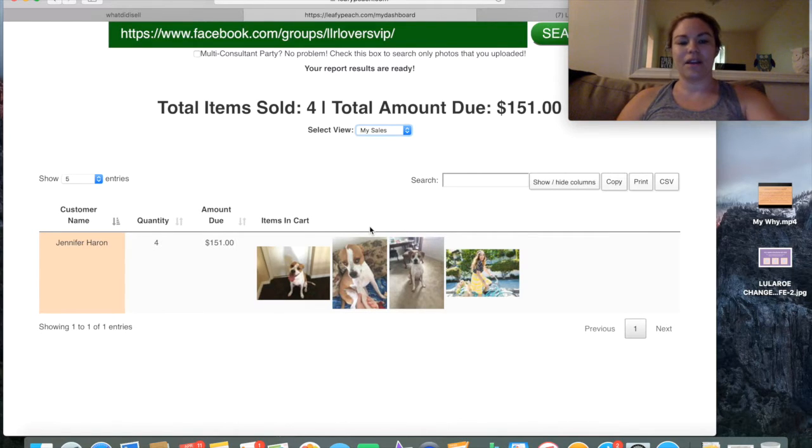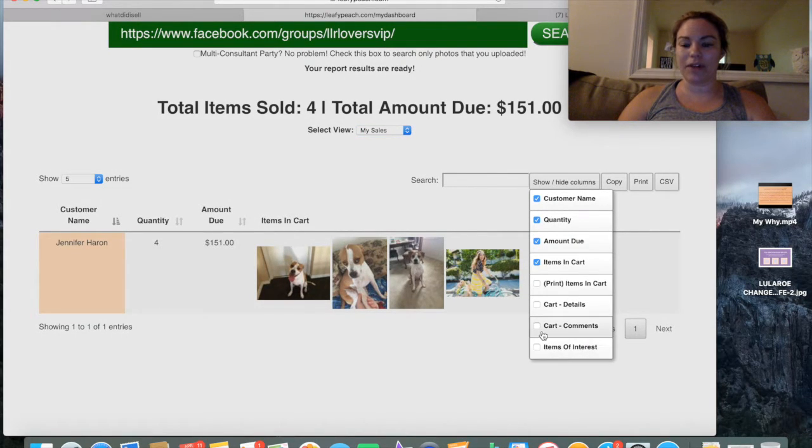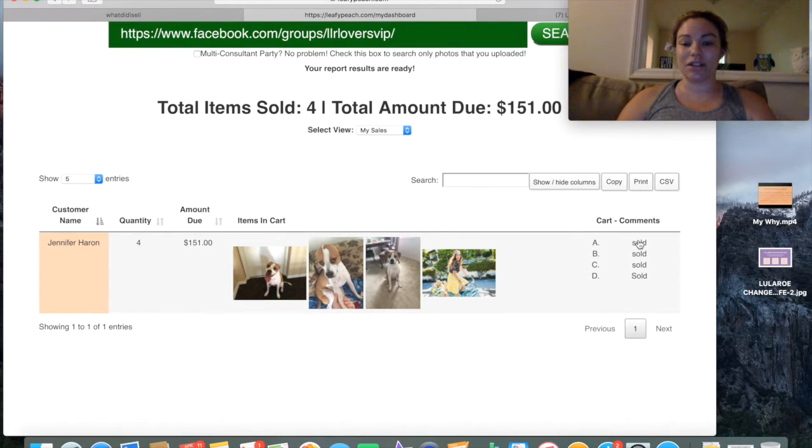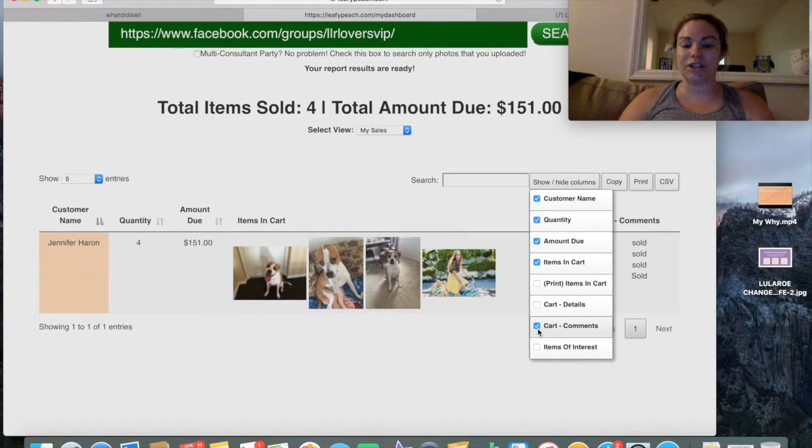Perfect. Okay, so now we're looking at this. We can also go up here and I'll show you a couple of other things. You can show cart comments. You can click on that to show what the person commented on each of those items. So A would be the first thing, B would be the second thing, C, D. And again, if this says sold pending, question or whatever, you can click back to it and answer that question for the customer, which is super handy. So you can choose to leave that checked or unchecked.